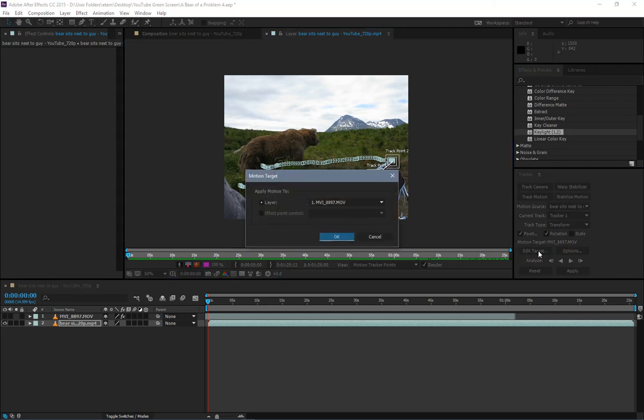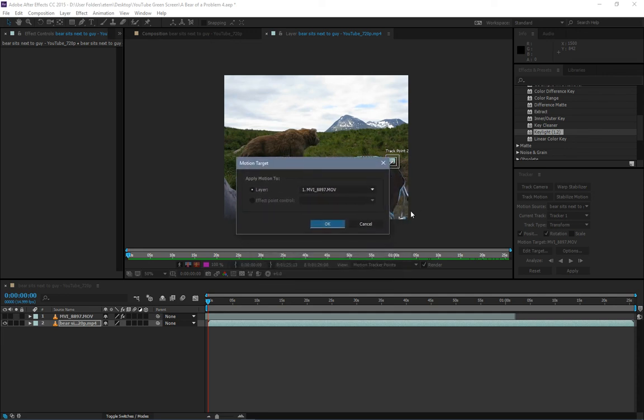So anyway, the next step then, I was going to show you something, but the next step is to then take my motion data and apply it to a target. In this case, I'm going to apply it to the green screen layer. Now, if you've done this before and you're watching this, the first thing you might be thinking is, no, wait, that's wrong.